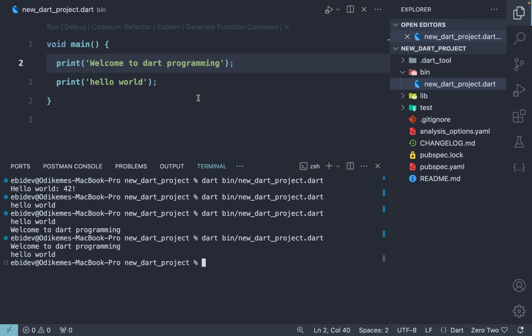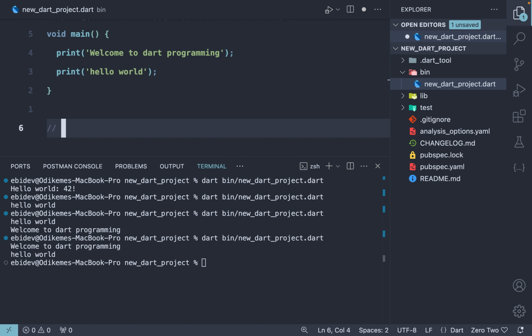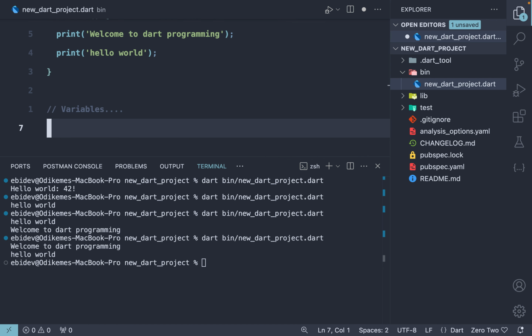So now let's learn about variables and data types. Variables are like boxes where we can keep information. Dart has different types of boxes for different kinds of information. So let's call it variables. Variables are what we want to look at.